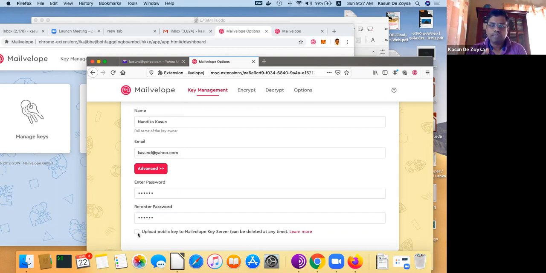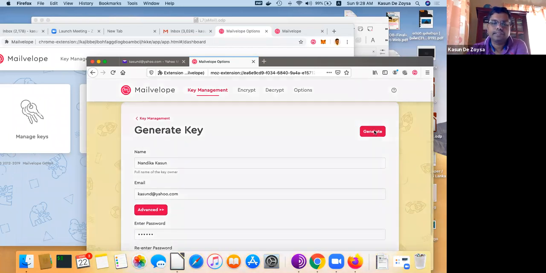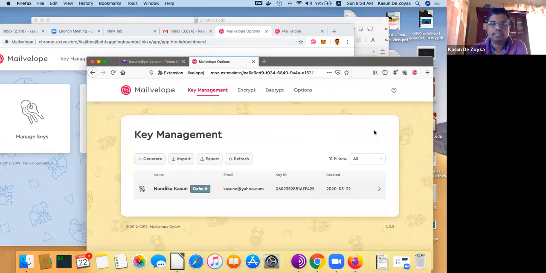Since PGP is normally configured in a closed group, like within your organization or within your friends and so on, we don't need any third-party servers. We can meet face to face, or we can use our own servers to distribute those public keys. Because of that, usually I untick it while generating the key. Right, so then I say generate keys. So it will generate an RSA public-private key pair for this email client, and obviously for this browser. So the key generation process is in progress, done. So you see, I have created a public-private key for my Yahoo account.